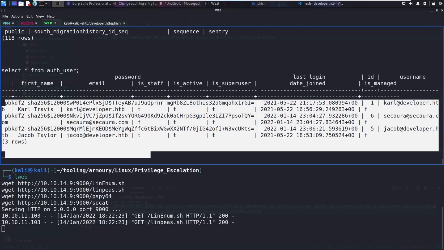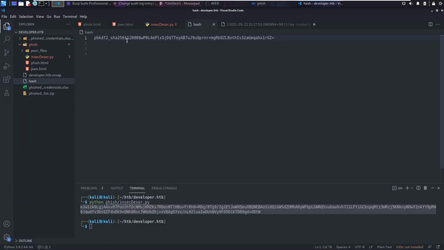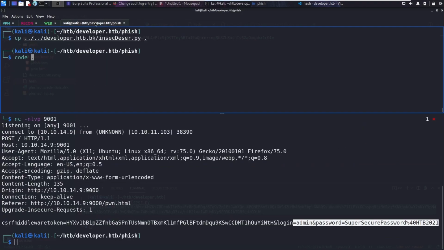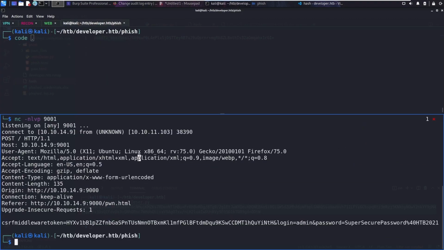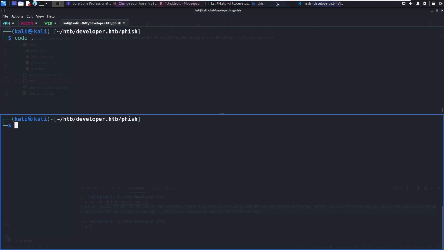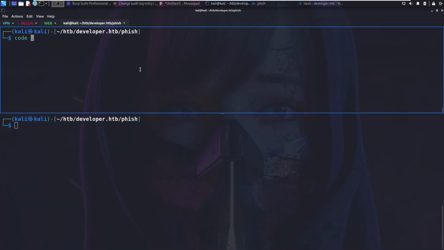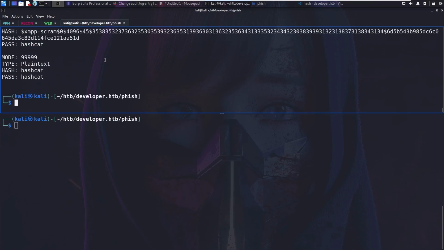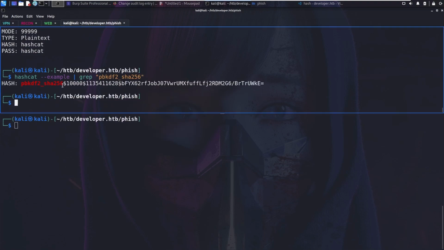We'll now investigate how to crack it. I want to grab everything up to here, like so. I'm going to open up this here, something a bit less cluttered. Remove this out of the way, minimize. Do hashcat --example, I think it's called. Yep, cool. Then grep for the string we're looking for, so this one, and it tells us to use this hash.